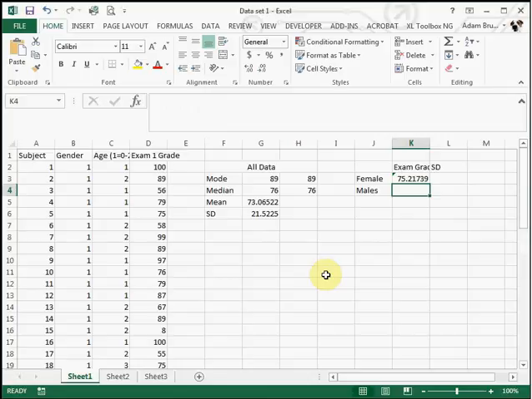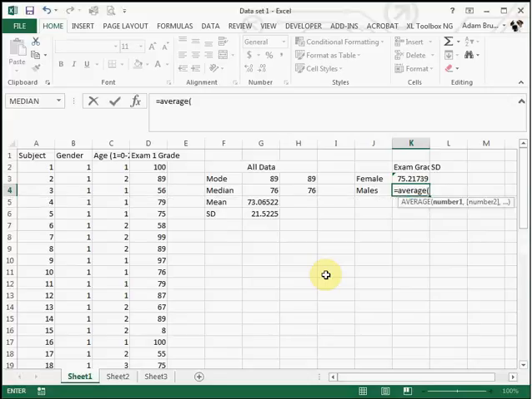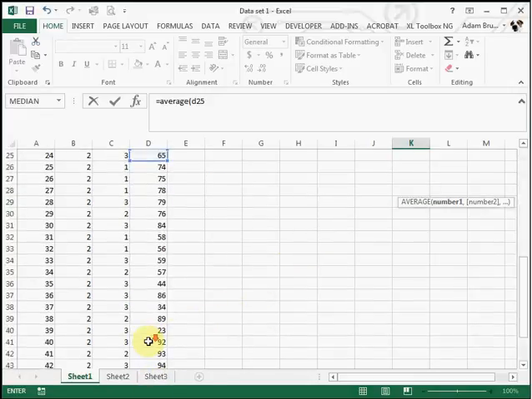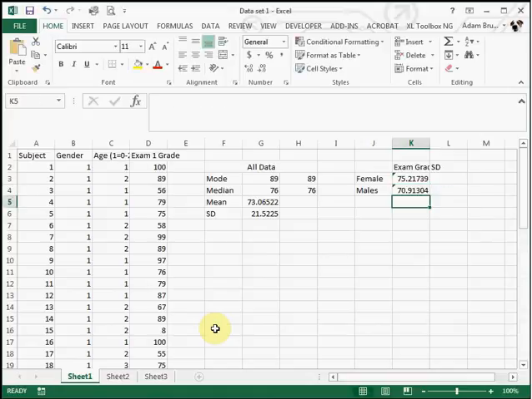Now I'm going to do the males, and so it's going to be equals average. If the females finished at D24, the first male is going to be D25, and I just have to remember which the last one is. So we scroll down and it's going to be D47. So colon D47, close. All right. So we see that the females had an average on the exam of 75. The males had an average on the exam of about a 71.